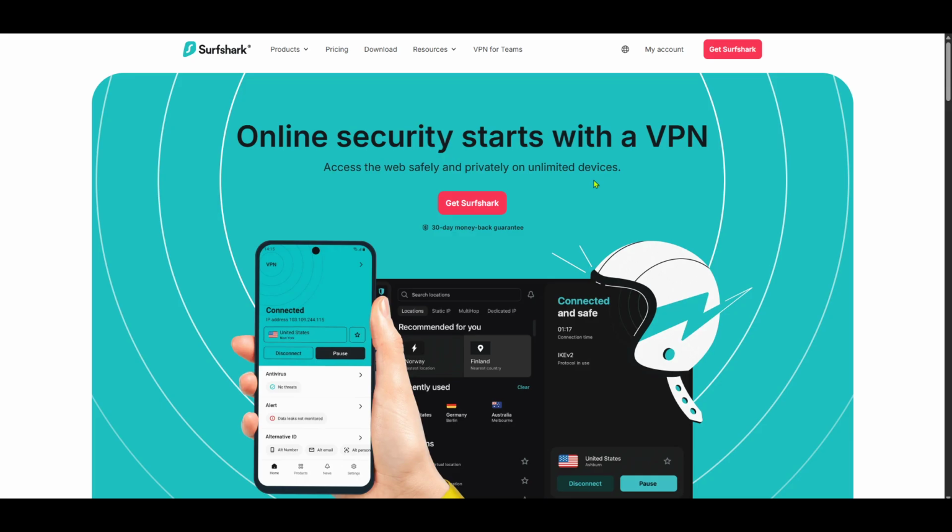Next, you'll want to click on the prominently displayed Get Surfshark button. You can usually find this at the top of the home page. Once clicked, it will direct you to a page where you can select the plan that suits your needs the best. Surfshark offers various plans, often with discounts, so you can choose the one that aligns with your budget and intended use. Whether you prefer a monthly plan or want to commit to a longer subscription for a better deal, this choice is entirely up to you.